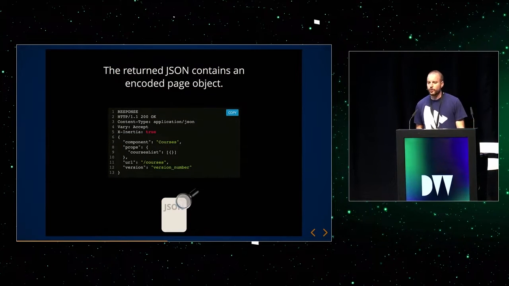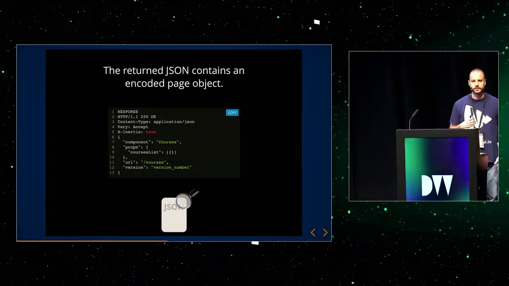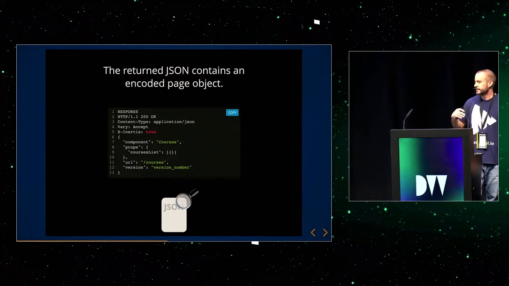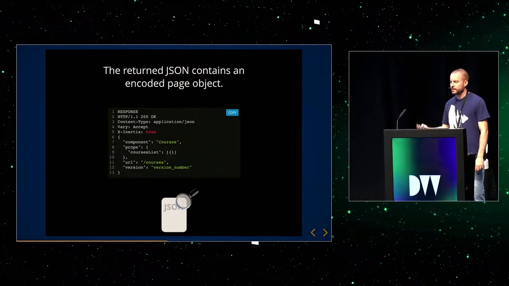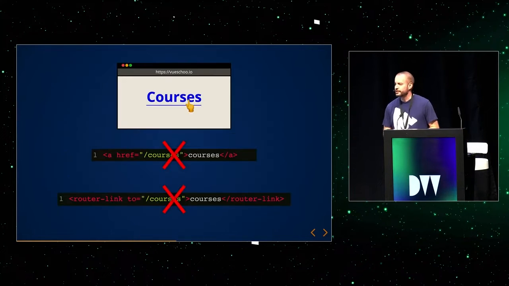This is a quick little example of some of the JSON that would be returned in this request. So you can see here it provides the name of the component that should be used as the page component. It provides the data for the props of the component along with some metadata. Great, and then we avoid the full page refresh.